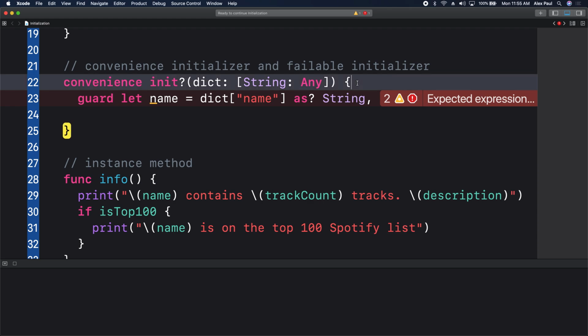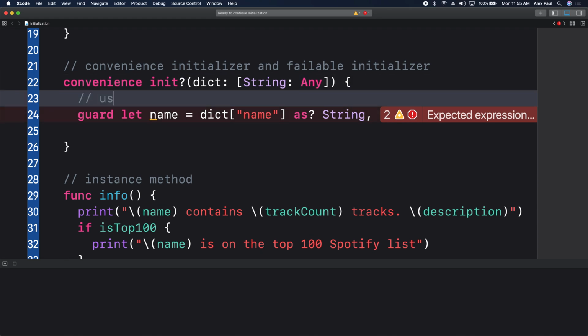Let's put some notes here. So first of all, we're using guard, let to unwrap value from key in dictionary.